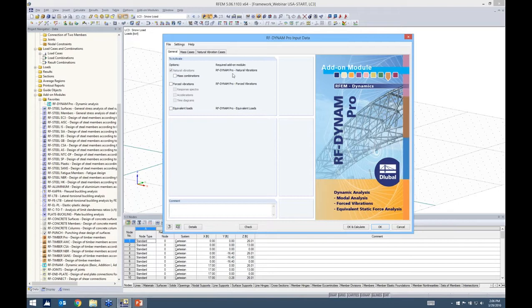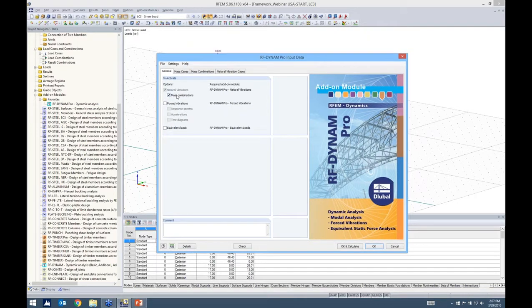And as I mentioned before, we have our 3 dynamics add-on modules here. Here is natural vibrations, here's force vibrations, and here's equivalent load. So it all just depends on what's activated on your license. We'll go ahead and start with the natural vibrations. And we want to go ahead and click this mass combinations checkbox here. And you'll notice that the mass combinations tab popped up when I did that.